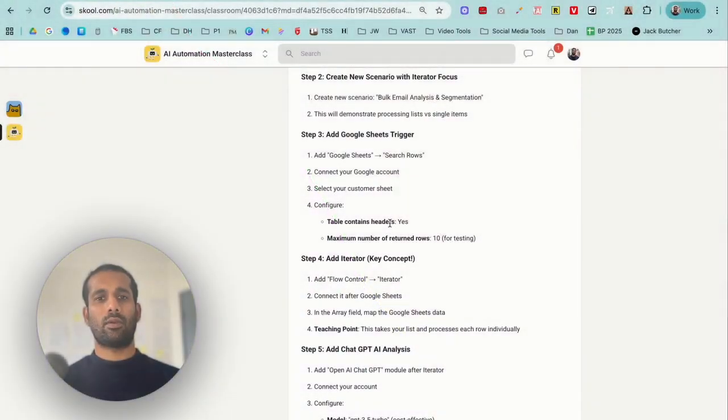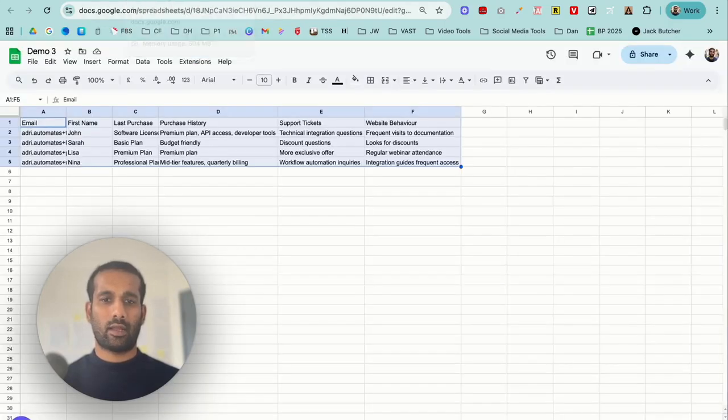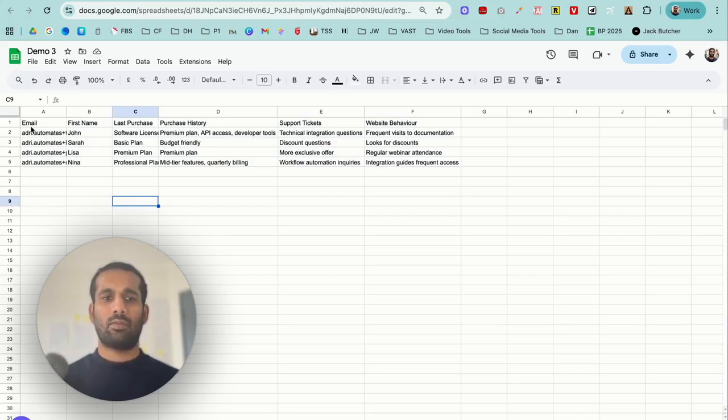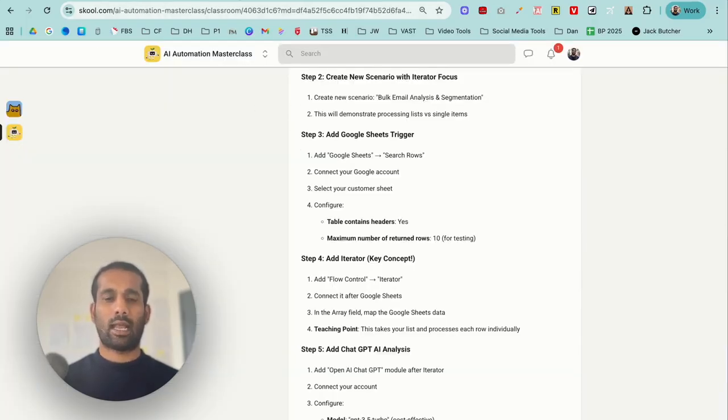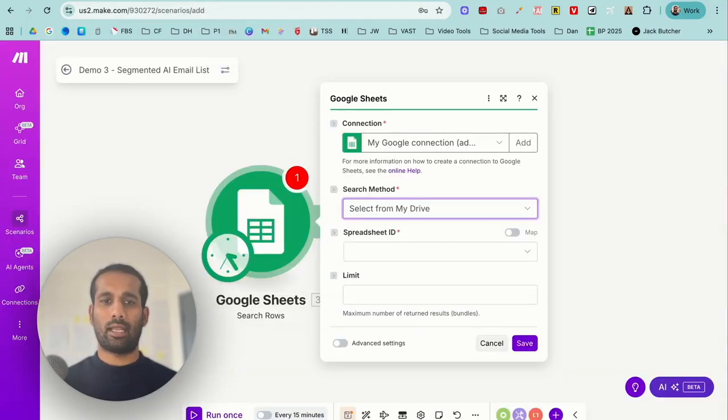So next up, we're going to select and add a Google Sheets trigger. If I come into my Google Sheets, I have this Google Sheet set up with the columns email, first name, and all of the data. And now we're going to add that to our Make automation.